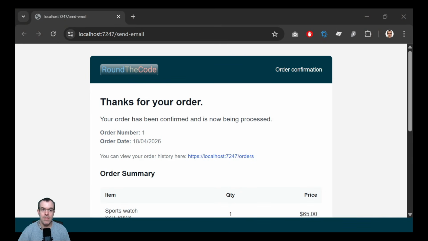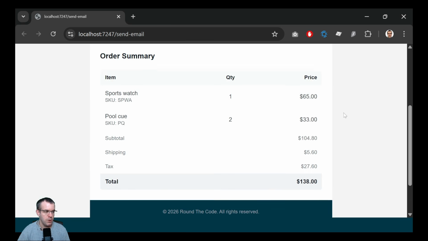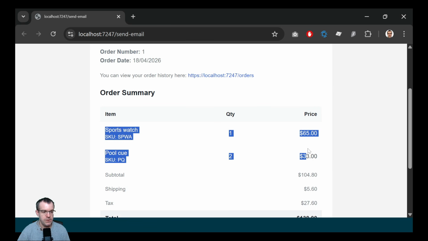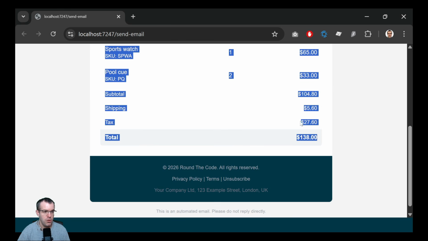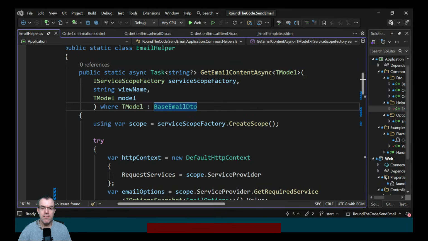Either way, the next step is to use the Razor View engine to render views without relying on controllers. This is how the email template looks. We've got some information about the order, as well as information about the products and also the totals. And this is how you do it.